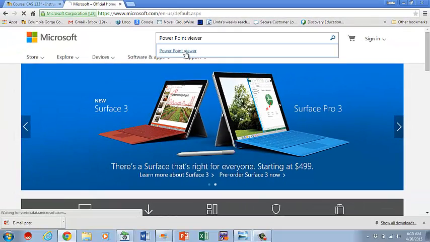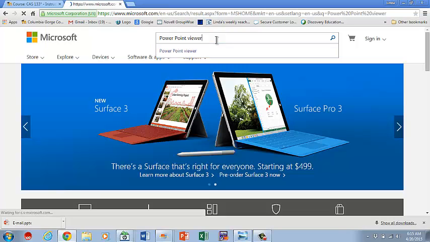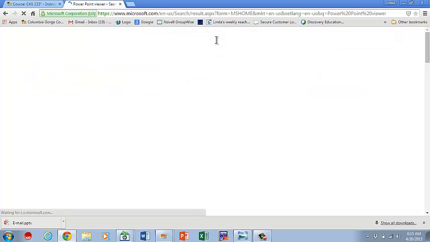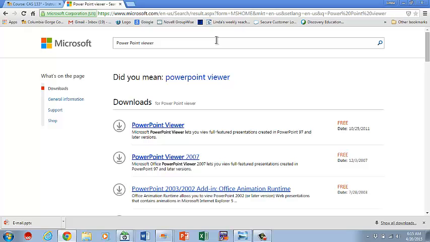the viewer. So type in PowerPoint viewer, ask it to go find that for you. This is free. You don't have to pay anything for it. You can get the viewer. You cannot do the class with the viewer. The viewer is just what it says, a viewer. It does not allow you to actually make a PowerPoint or edit a PowerPoint or add a slide or anything. It lets you simply look at it.